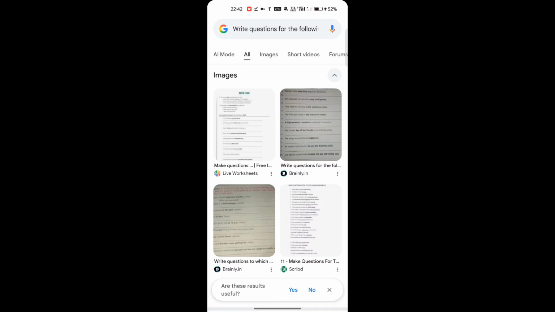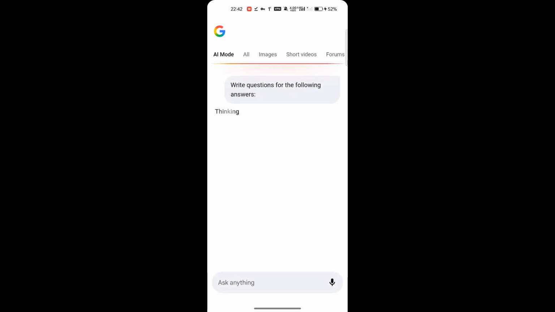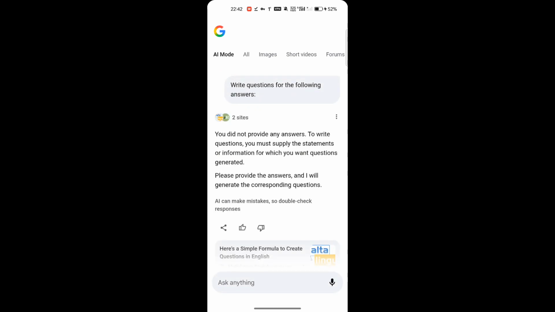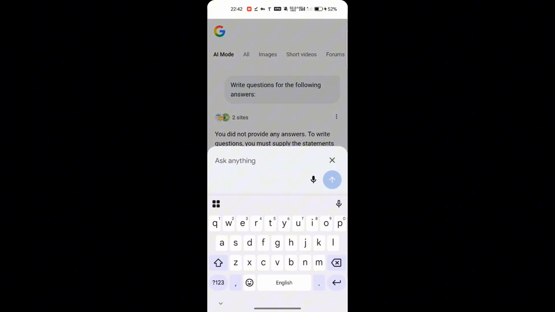So you can simply select all. In all, you will see images similar to your image, and a lot of answers will be available. But I will simply click on AI mode. Once I click on AI mode, it will show the question, and after that I can write anything, and once I write anything here, it will give me the answer to my question.